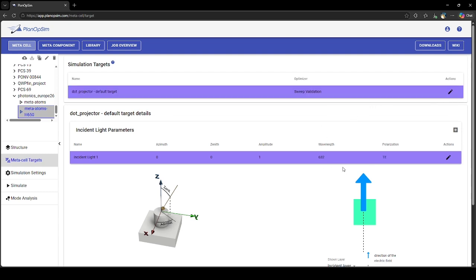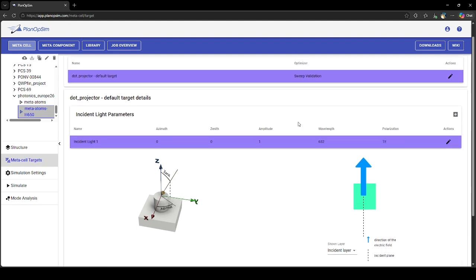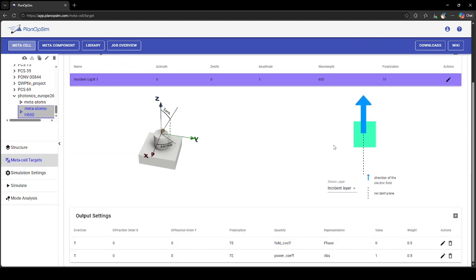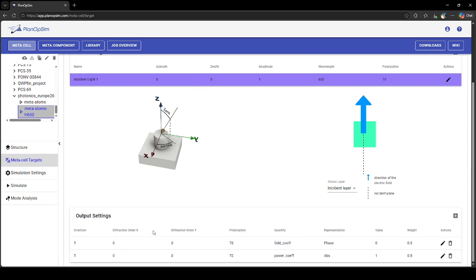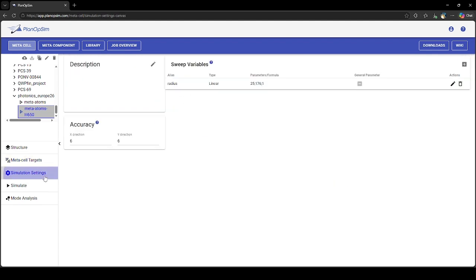So in this case, I'm sticking to 632 nanometer wavelength at normal incidence, and I don't need to really care about the optimization targets that I'm defining here, and I can go on to move to simulation settings. As I described before, we're optimizing this for different radii to produce different phase and transmission responses.